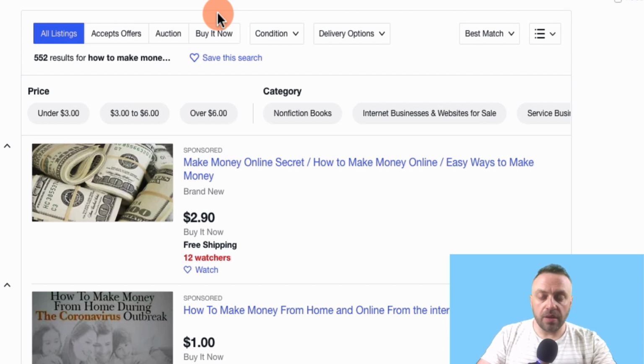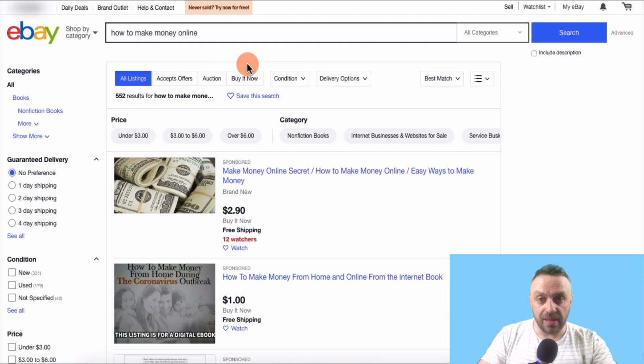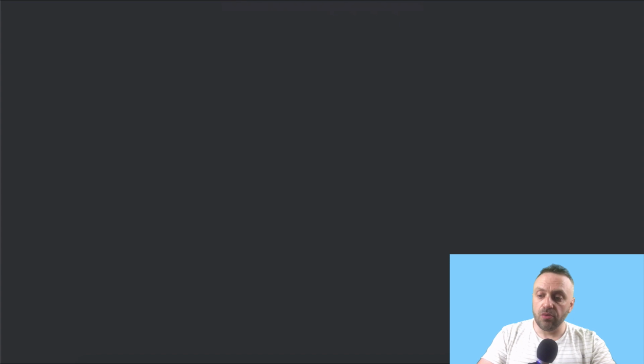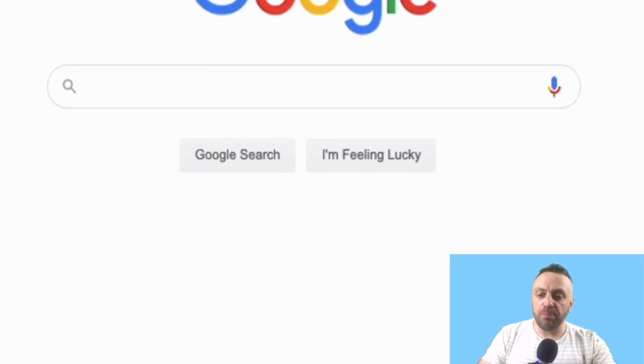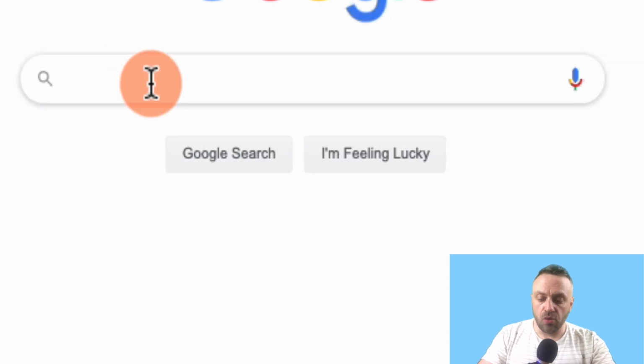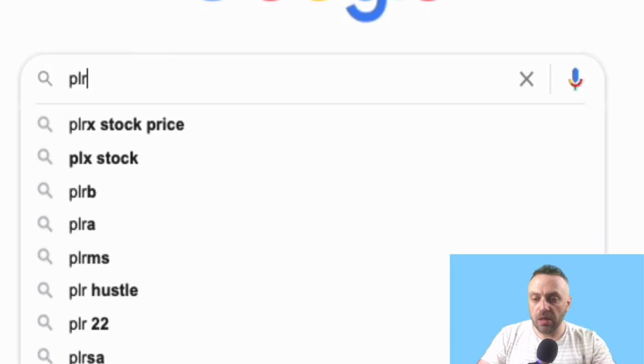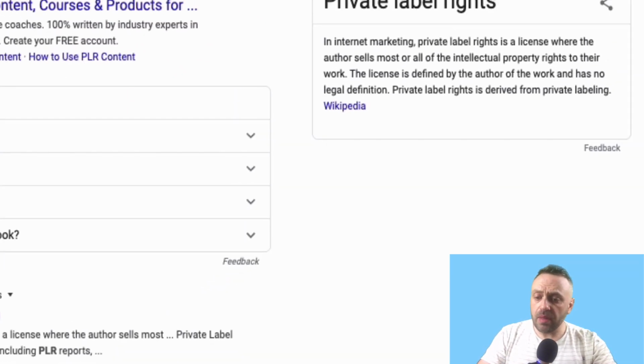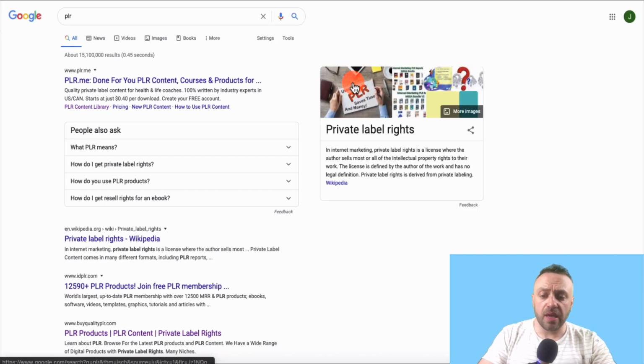So you want an ebook. If you have a blog or a site, you can repurpose that content and create an ebook. I know some people asked me before, via email, about similar methods. You can do that. But assuming you have nothing, what you need to do is Google something called PLR. And PLR stands for private label rights.